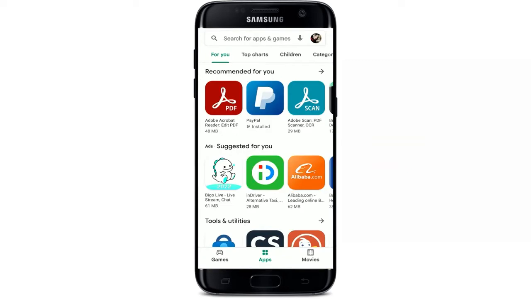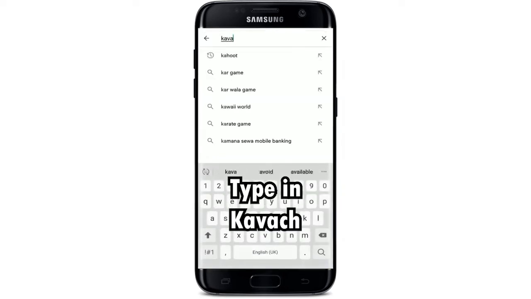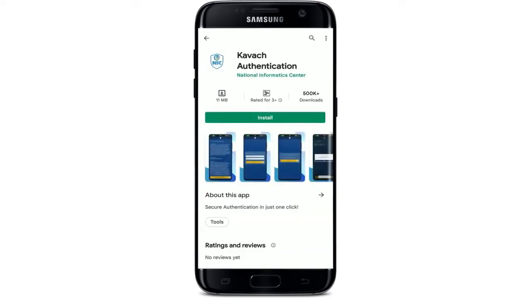Open up the Play Store to begin. And once you do that, go to the search bar at the very top of the screen and type in Kavach Edge and search. You'll be able to find the application that says Kavach Authentication. If you tap on that app, you should see further information about the app.